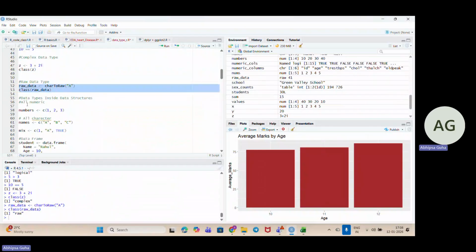Now coming down to the data types inside the data structure. Some of the advanced data types inside data structures also store data in containers. Like the variables where we store the data in Python, it is the same concept here, but here we call these variables containers. We have one type that is vector.